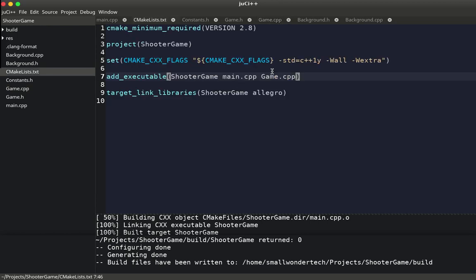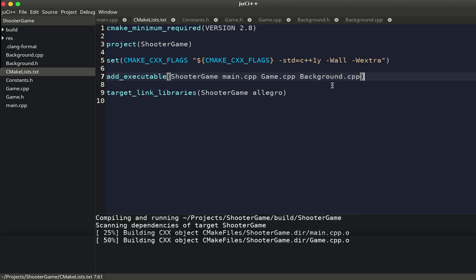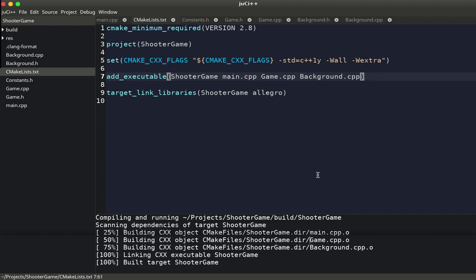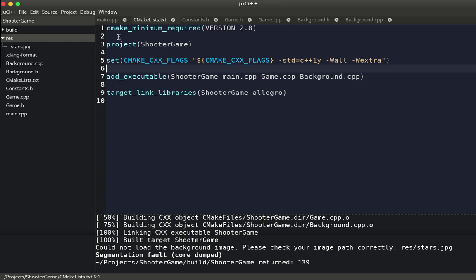But before that, let me add the background class to the source files, like background.cpp, and let's see if we compile properly. If we don't get any errors. Nope, we don't get any errors, but we get errors right here. According to this, it says could not load the background image. Please check your image path correctly, stars.jpg. Well, res is here and stars.jpg is here. So what the heck is happening? Well, let's try to see.